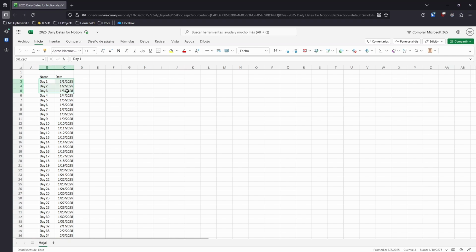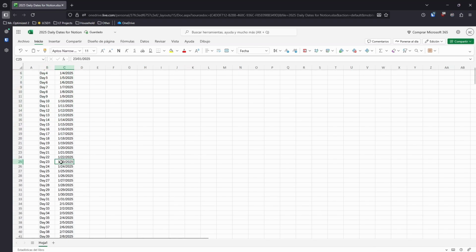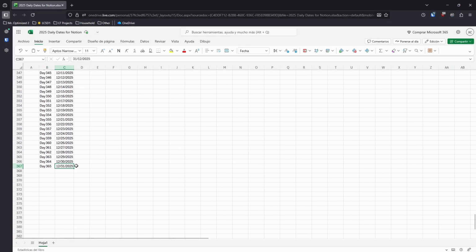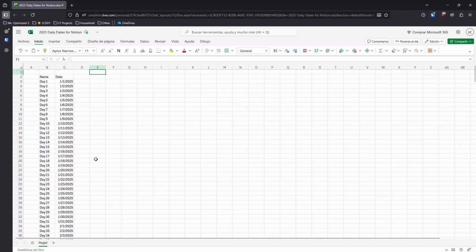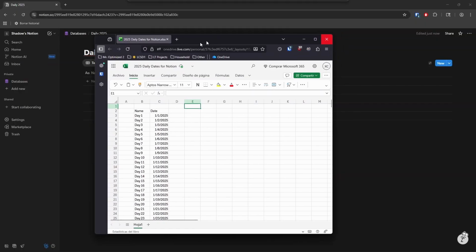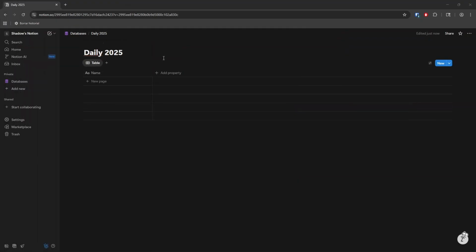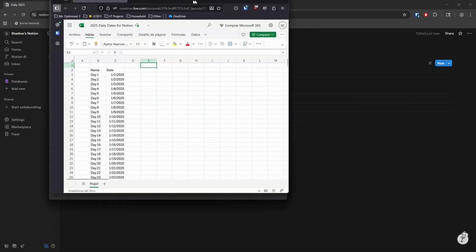And then once you have those, you can autofill it all the way down until you have all the days listed for 2025, or 2026 if you're making this in 2026, or whatever year you're watching this. And then this will give us a starting point to create all of the records inside of Notion, which you can do like this.